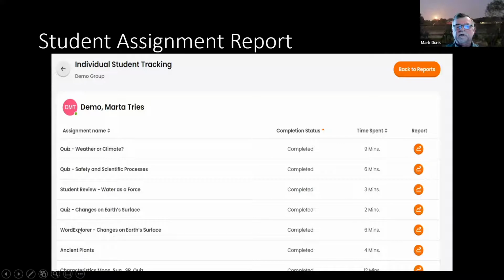Depending on whether, like for Word Explorer, this would show only Marta's results for the Word Explorer. This would only show Marta's quiz results, and so on. So once again, it's really ideal if you want to zoom in on one particular student who you know may be struggling, or if you're setting up for a parent-teacher meeting. So you can have it filtered for only that student.